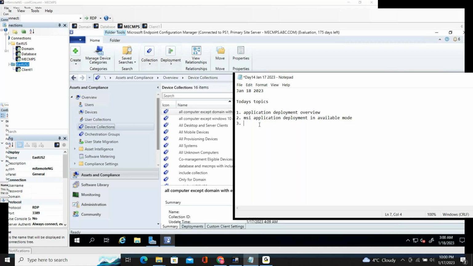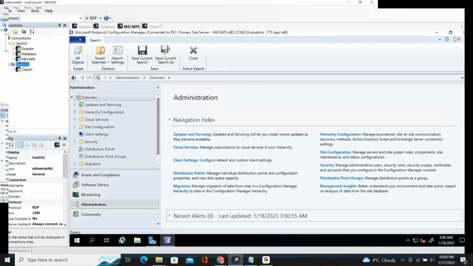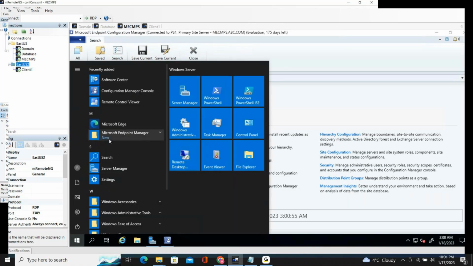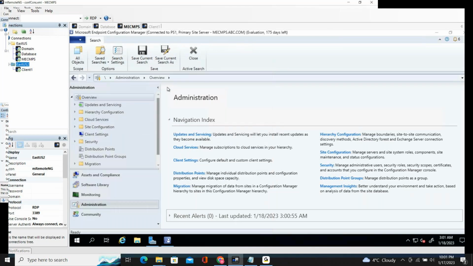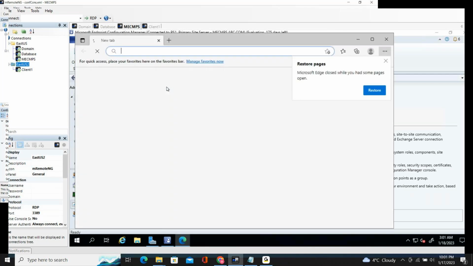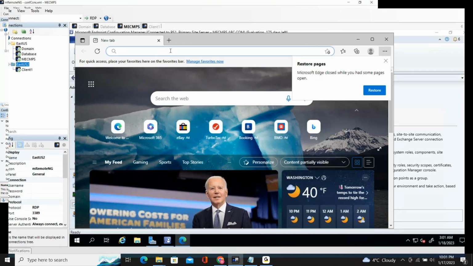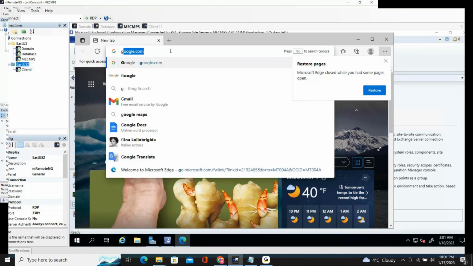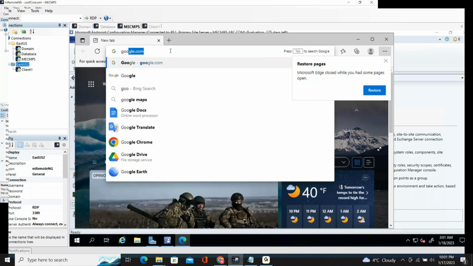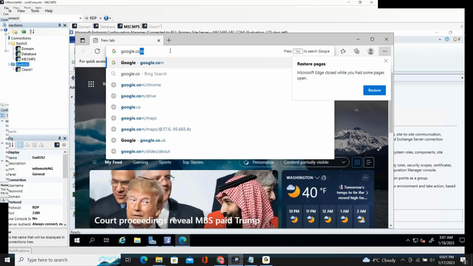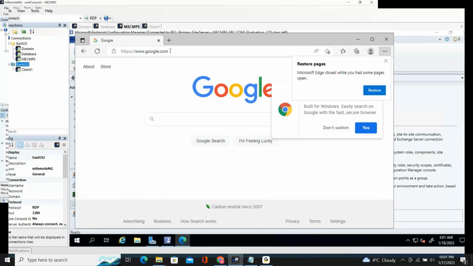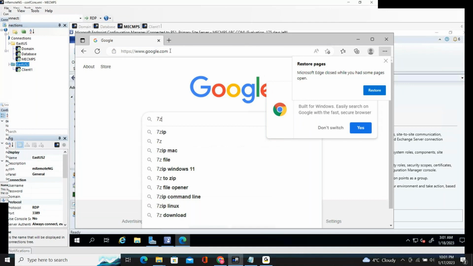Okay, now let's download a couple of applications. Open the Edge browser or Internet Explorer on your SCCM server. Now go to google.com. Now in Google, type in 7-zip download. 7-zip is a small application. We will download 7-zip. Okay, let's download that application.